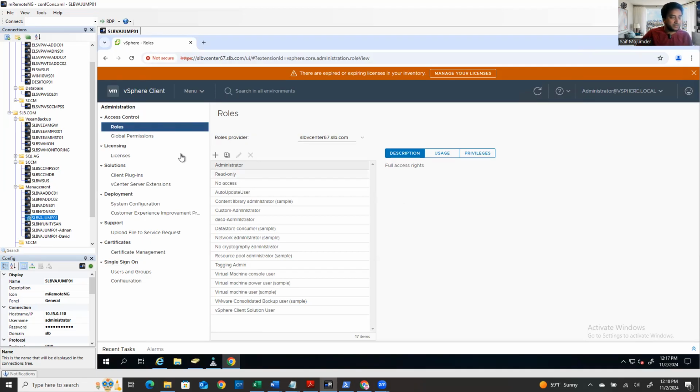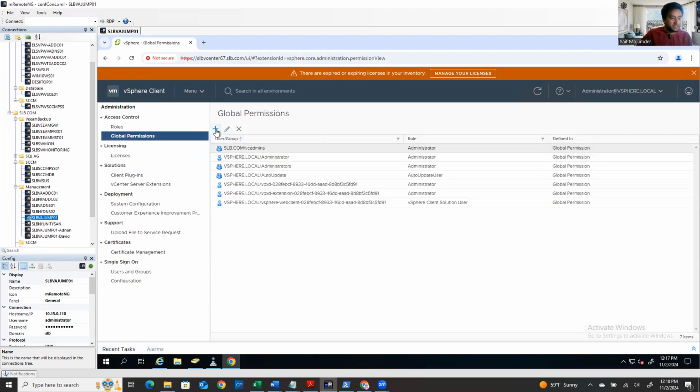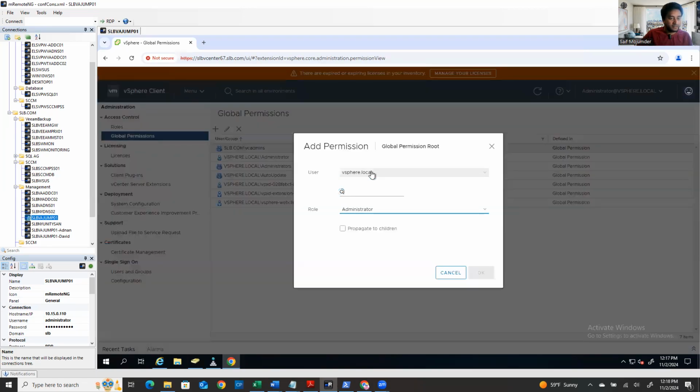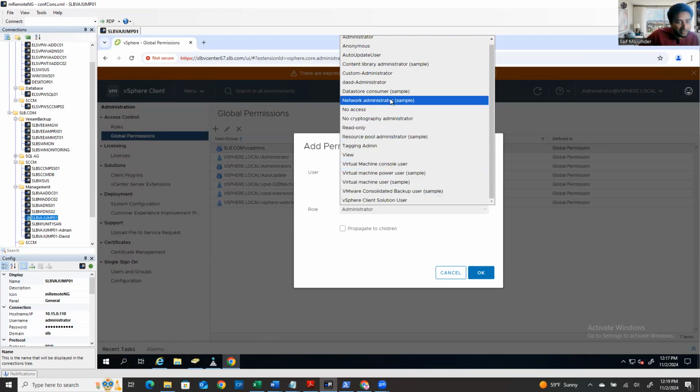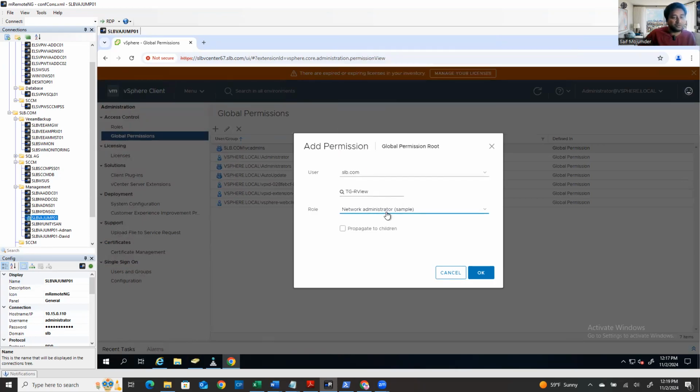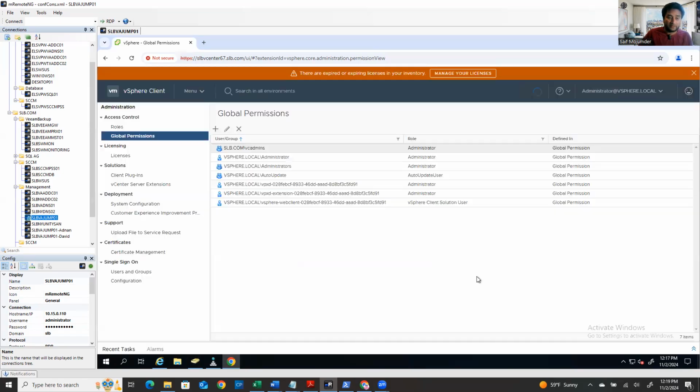Now to provide the global permission easily, if you go here, global permission, and add TG RView, you're going to provide only the network level. Network level is like a network administrator sample, meaning it's going to see everything but cannot do anything. It's like a read only view, but it can do a little bit. And say propagate to all children. So what's going to happen?